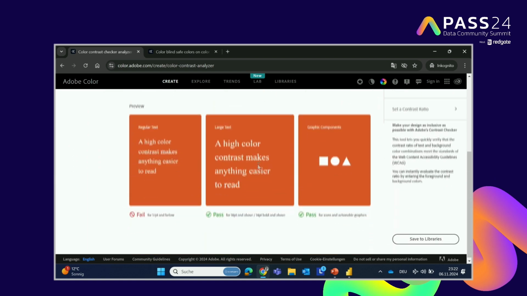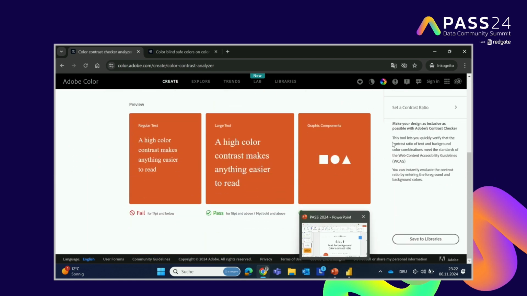And if we scroll down, we can see what is happening. So we can see here a clear pass for icons and actionable graphics. So if you're using colors for bigger items and graphics, it's totally fine. You don't really need to have 4.5 contrast ratio. If you have text that is 18 points and higher, you still have a clear pass, but you have a fail for 17 points and below.